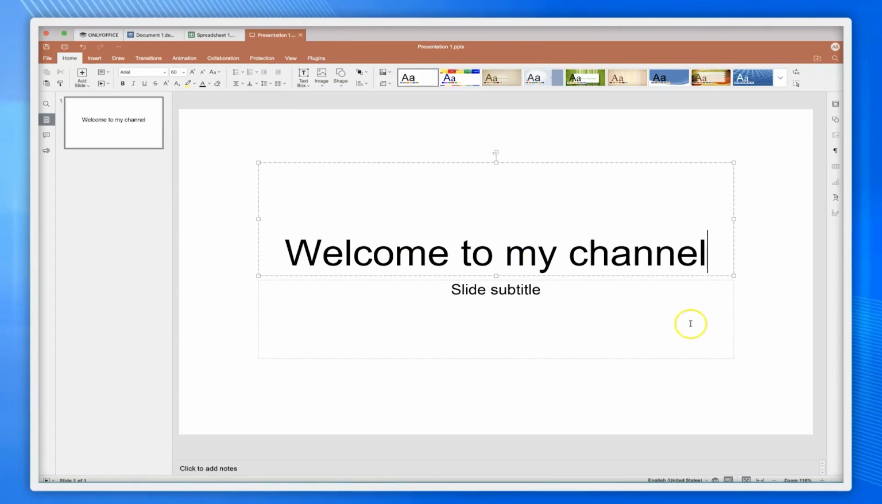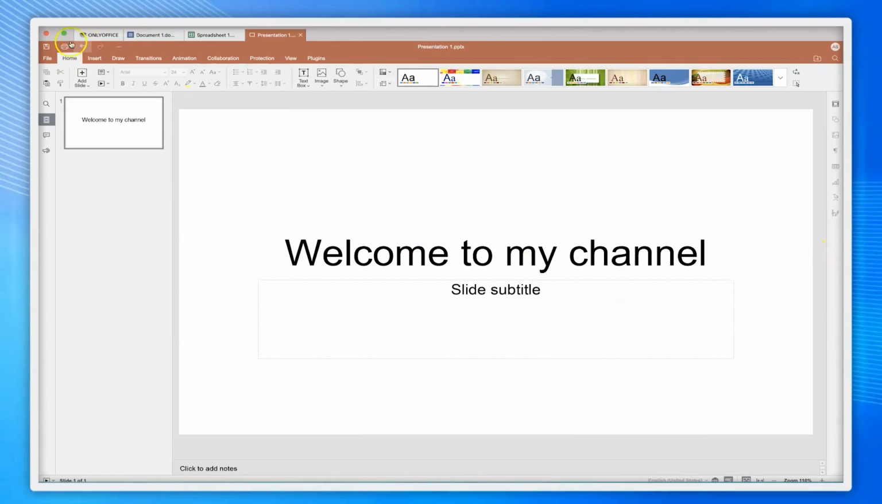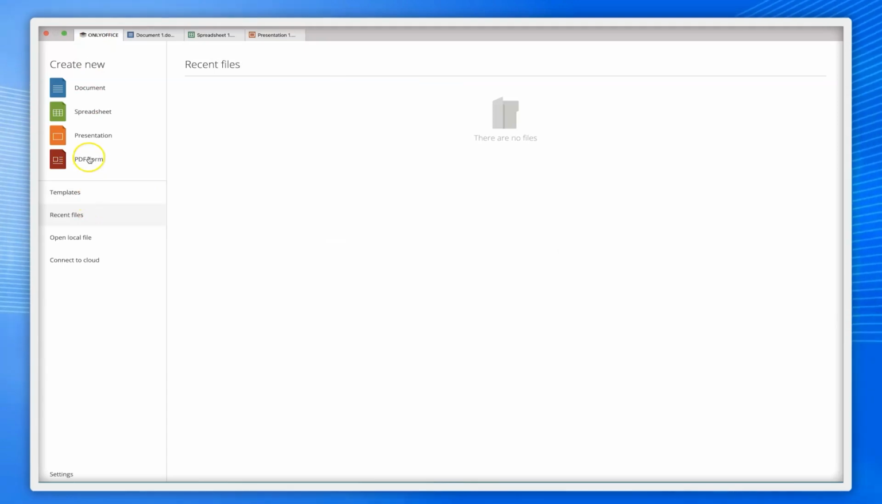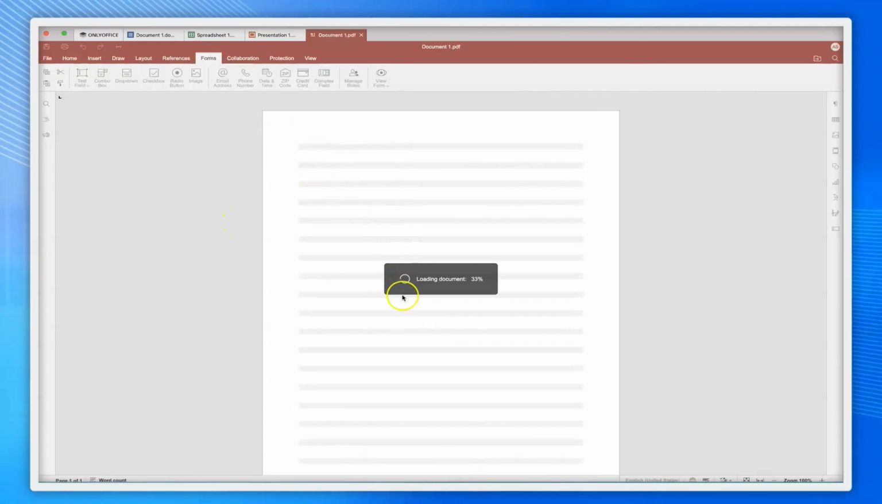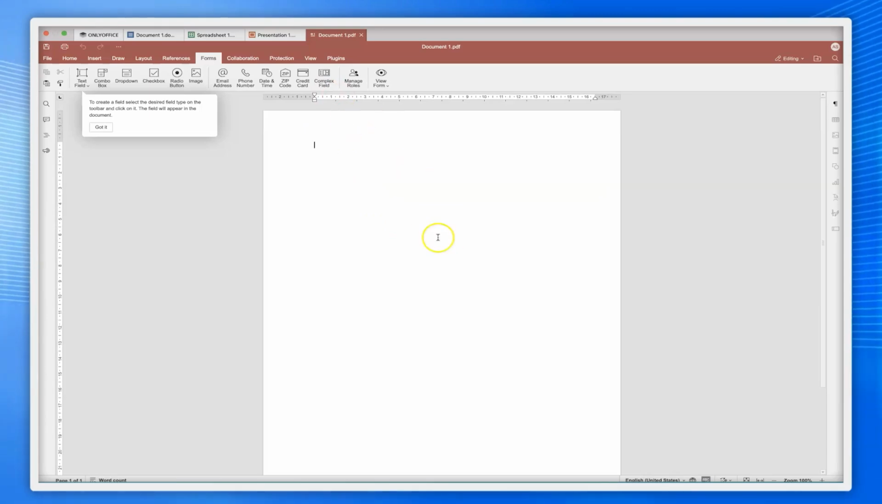Okay, so you can create your presentations here, and then you have even the option to go on and create the PDF forms if that is what you're interested in creating. You can as well click to create the PDF forms, and you can see you have all of the basic things you need to start creating your forms directly.